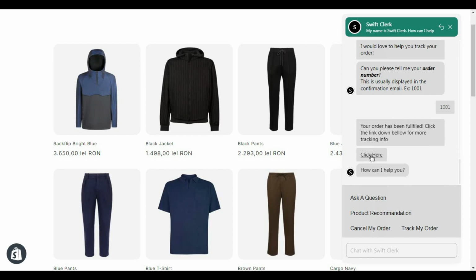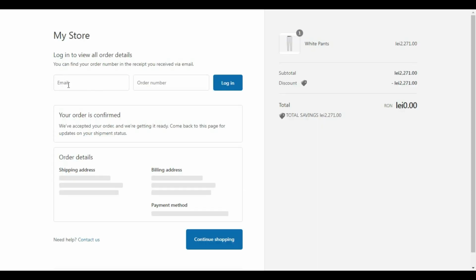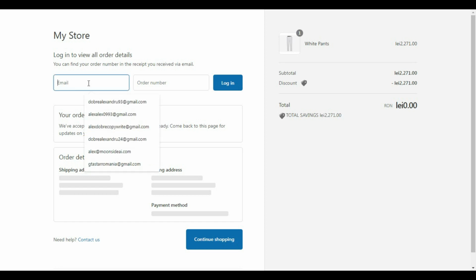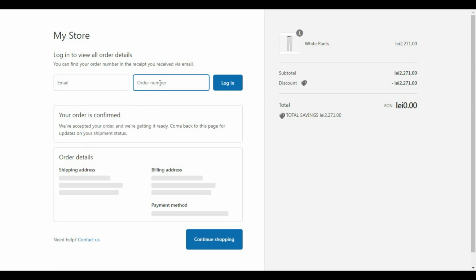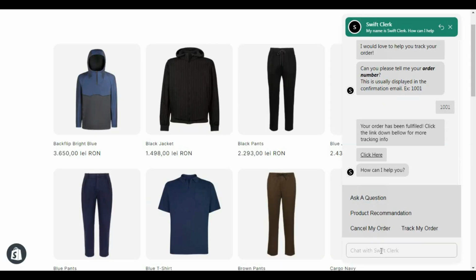Click the link down below, and if we click the link, it will take us to a Shopify order page. And if we actually add our email address and our order number here, it will show us all the information. So this is how this chatbot works.